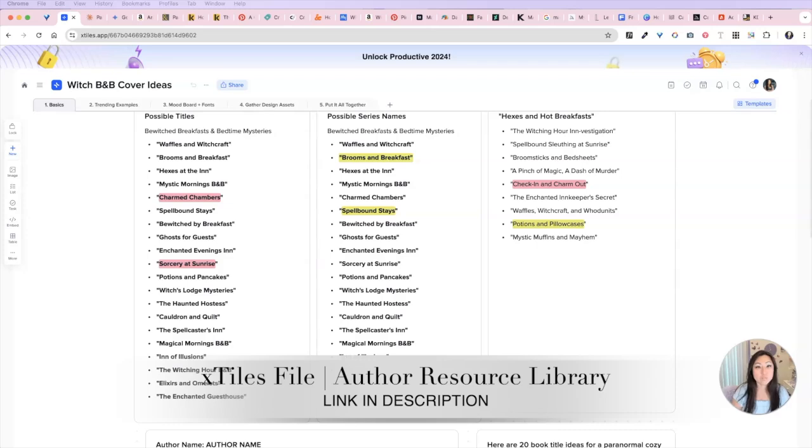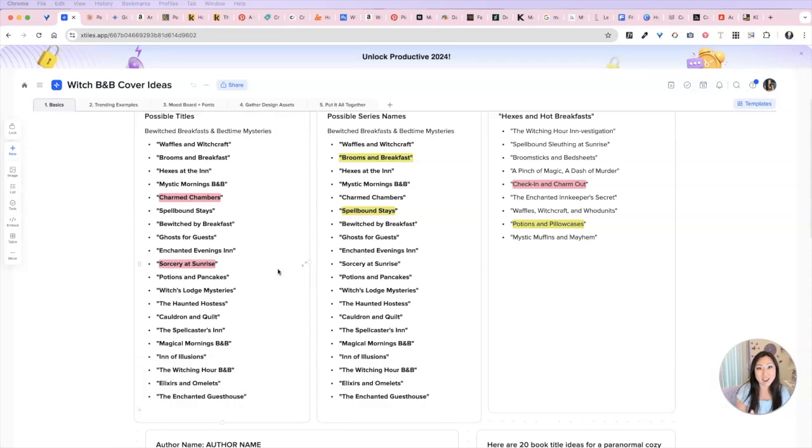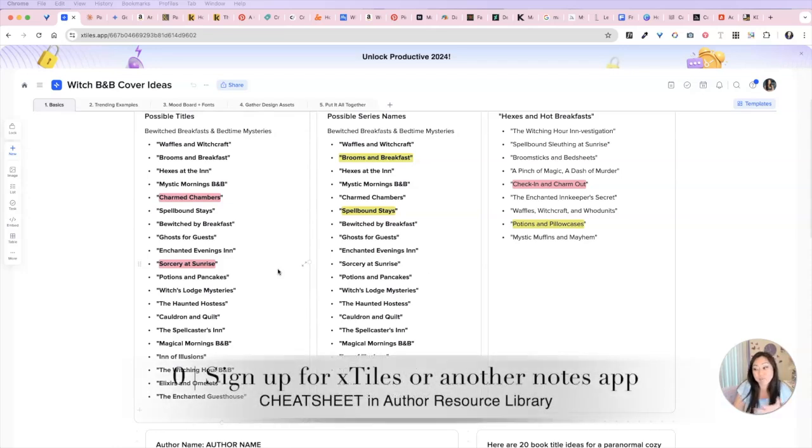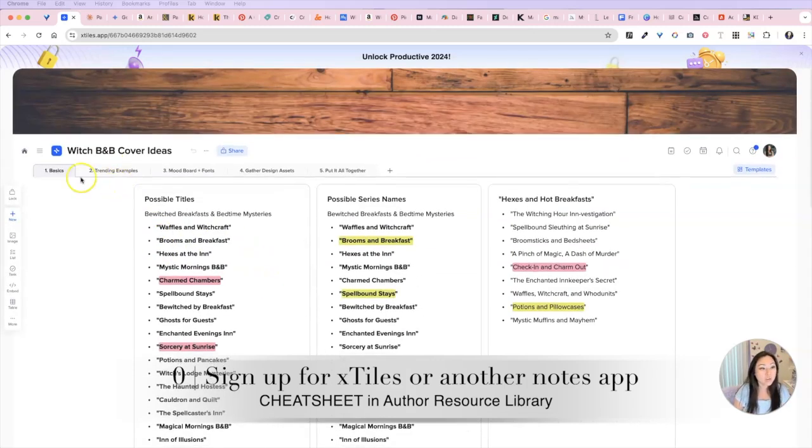All right, I'm going to walk you through all 5 steps. And remember, if you are in the Author Resource Library, you actually have access to this whole Xtiles file. It's in there and waiting for you. The only step, I guess, step 0, is to first pick an app, whether it is Xtiles or Evernote or something else that you like, or maybe even an actual physical notebook that you can jot ideas and things down in. You want to put everything together. So that's step 0. I really like Xtiles. It's free, and I have another video on how to use it. I will leave a link to that below. But over here is the basics.